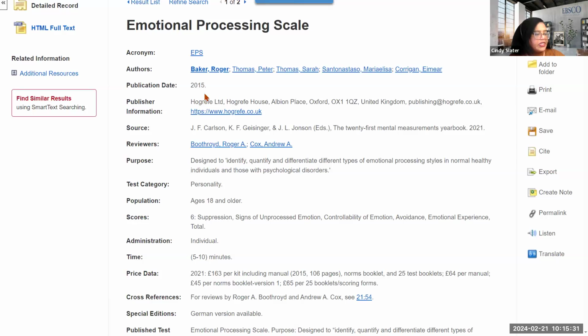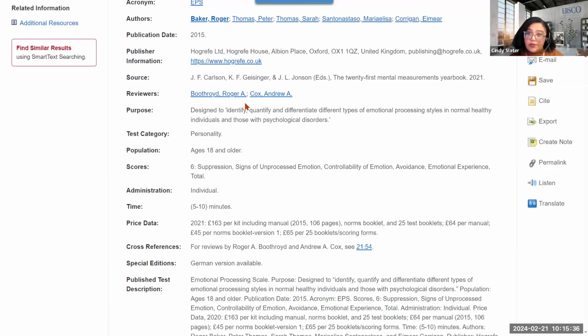We can see the publication date for the scale. We can see the publisher information. We can see the two reviewers. We had a look at their two reviews a moment ago. We can see, are there any other tests here in the database that this person has reviewed? We can view those reviews.